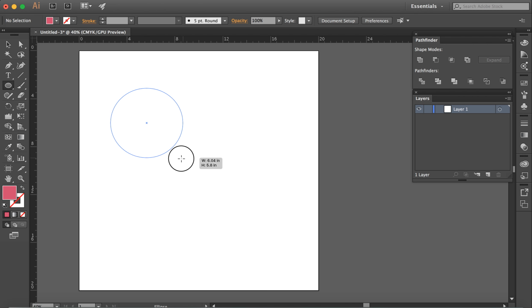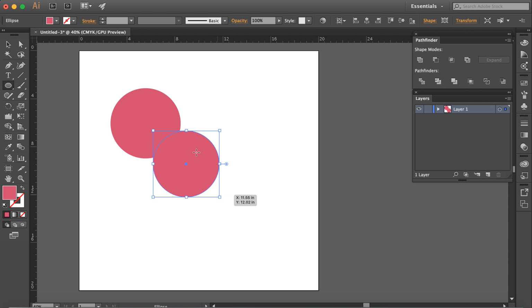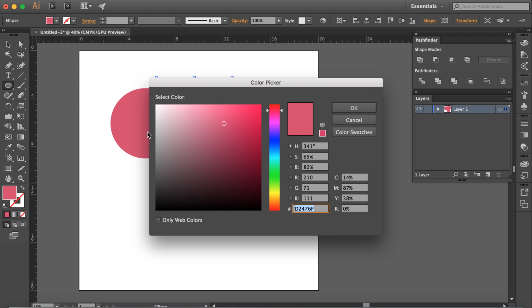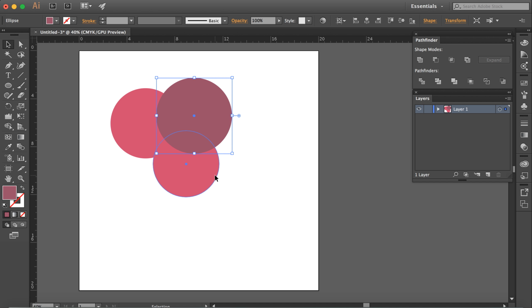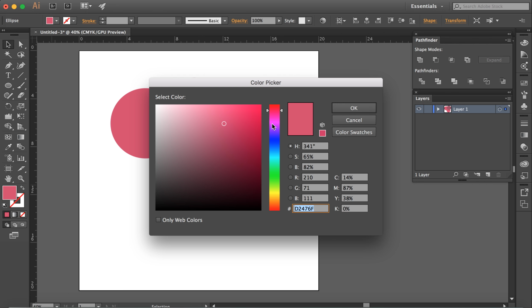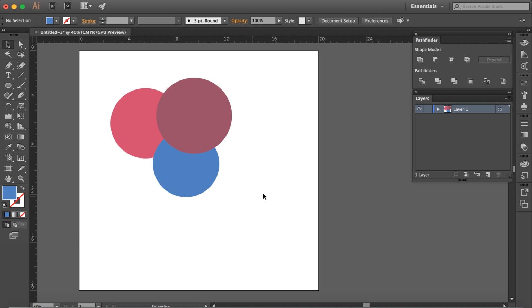So draw a few shapes here. Change their color just slightly so you can see. Okay, so here's 3 shapes. So if I select all of them and I click here on divide, you'll see that what it's done is it has turned all of these overlapping parts into individual shapes.